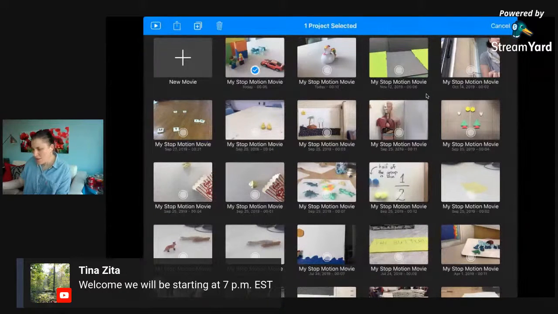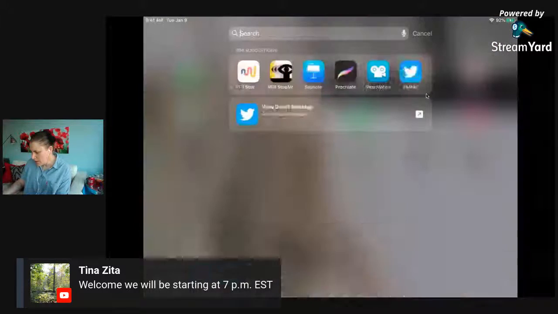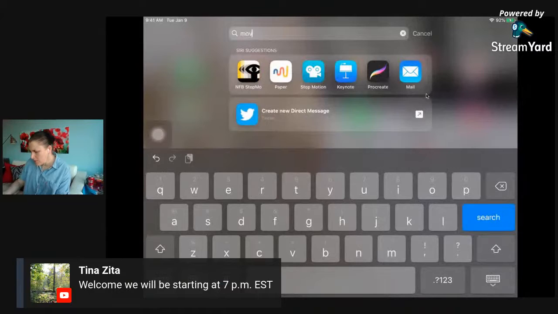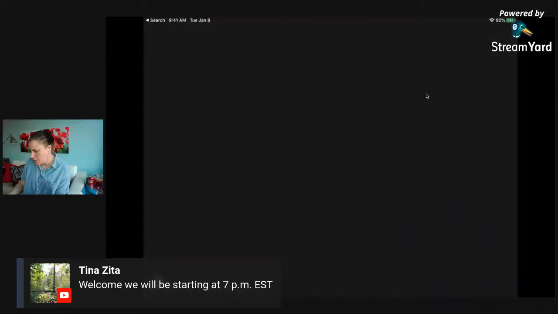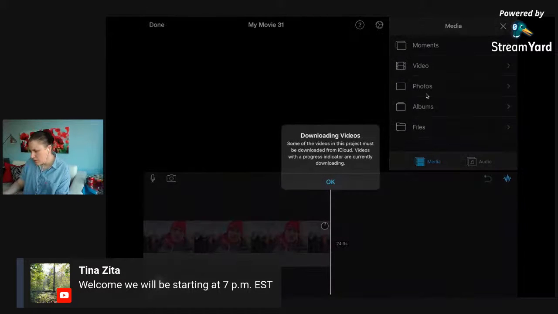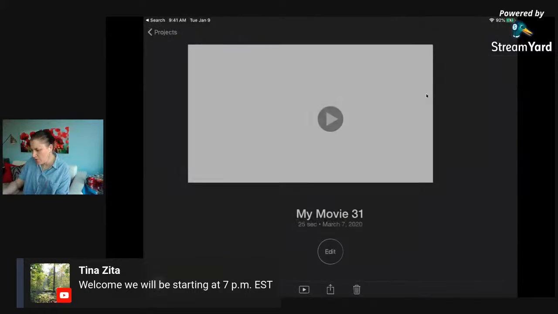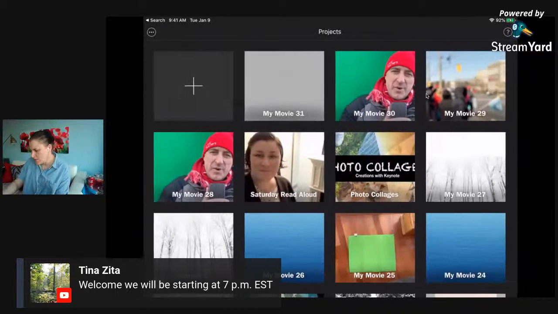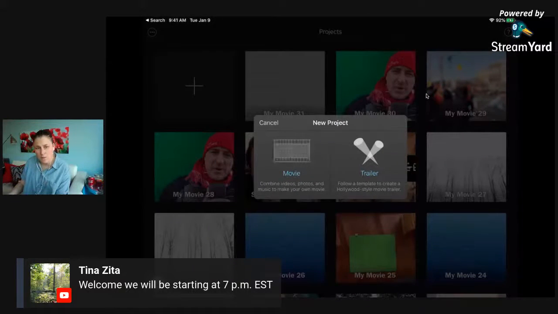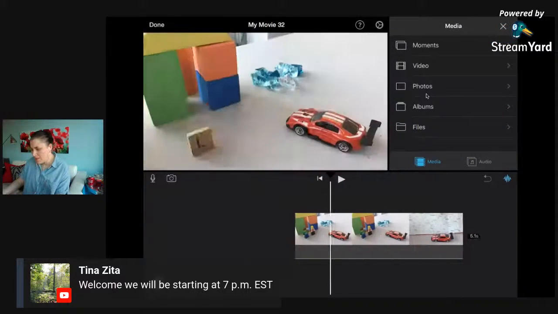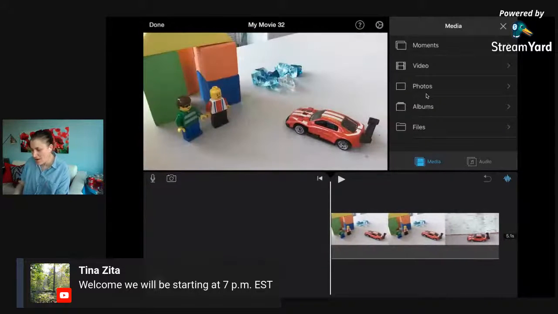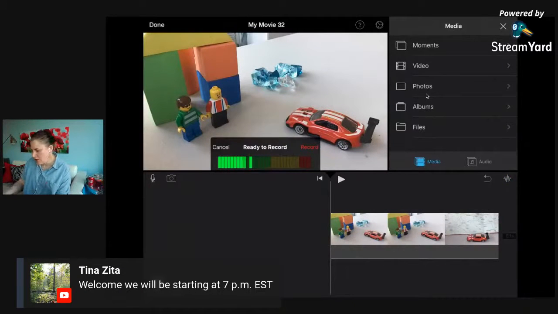So now that my video is in my camera roll, I can go to iMovie. And in iMovie, I'm going to create a new project. I'm going to make a movie, and I'm going to bring my video in. And I like this better because now, as I record, I can actually see where it's going. So I'm going to record, and I'm going to wait till those, let's go, on.